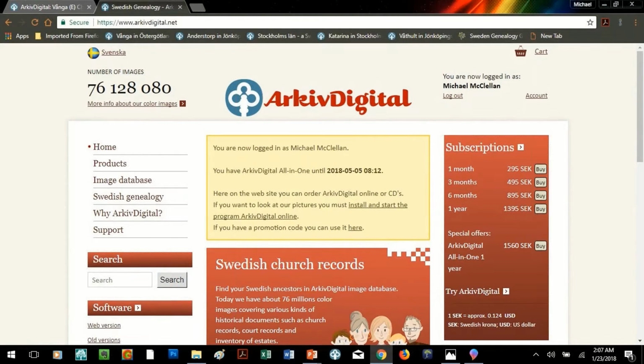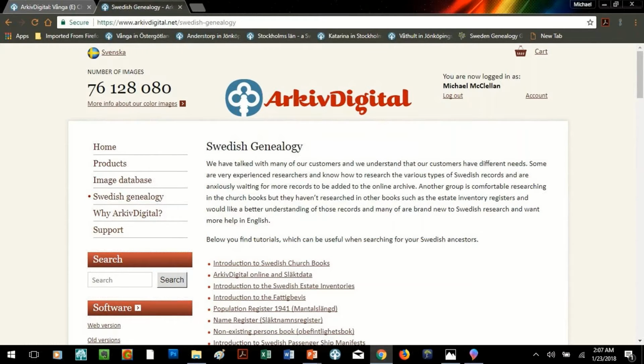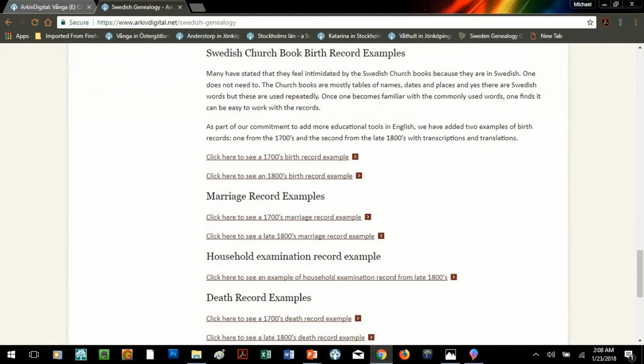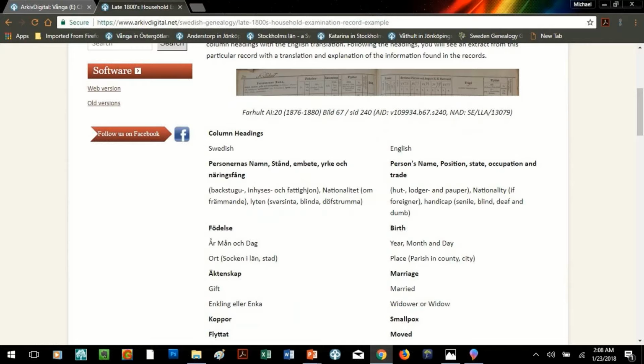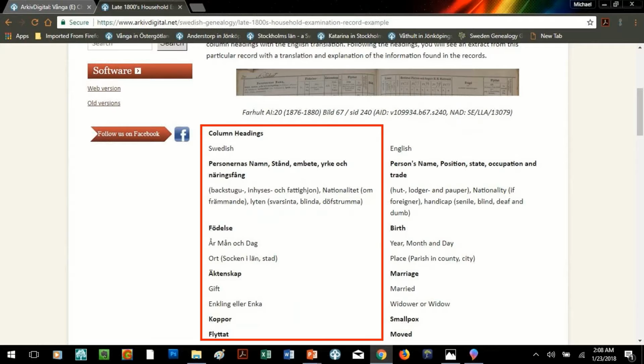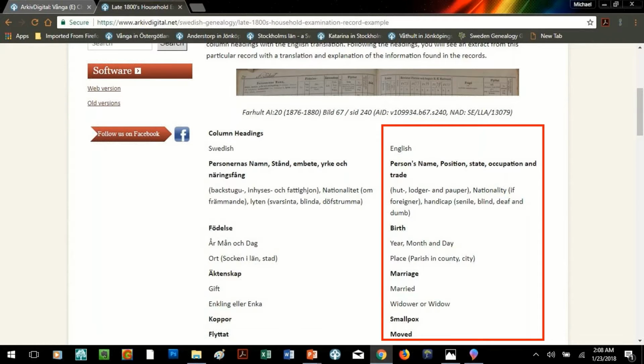So you can find all the headings transcribed in ArkivDigital. If you go to the home page, if you click on Swedish genealogy, it'll take you to this page here. And if you scroll down, you can see that they give you examples. Now we're going to click on the household examination record example that I just went through, and it will transcribe all the Swedish to English that I had just done. So over here, it'll give you the Swedish names, and then right next to it, it'll give you the English names.